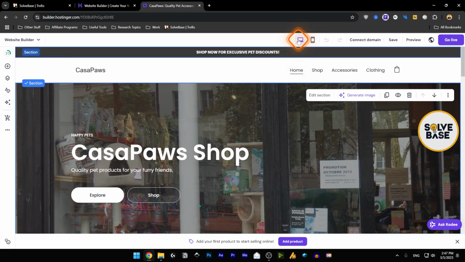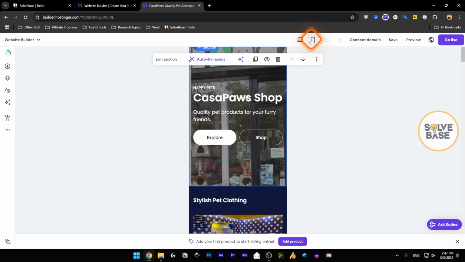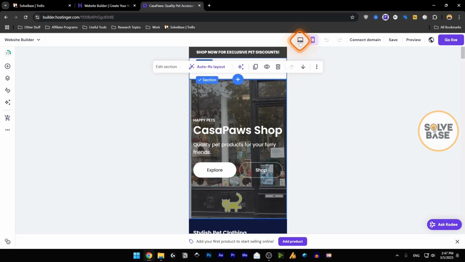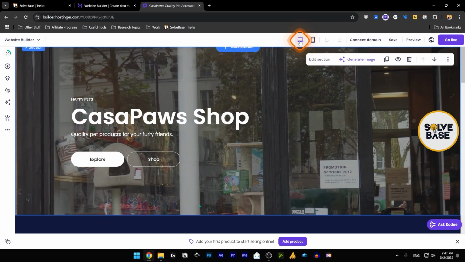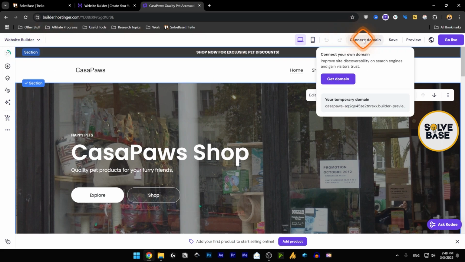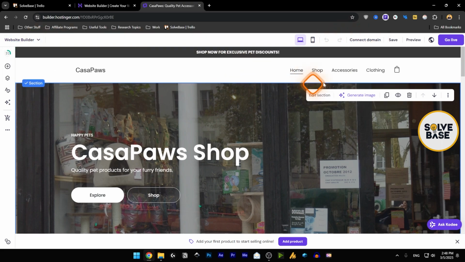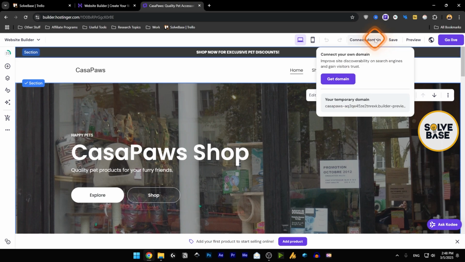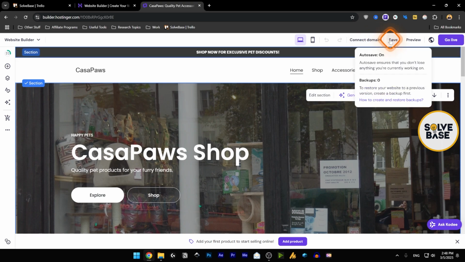And we can switch between the laptop and the phone, so you can see different formats. So you can switch the view. And if you want to manage the store again, on the top left you can click on this and manage store, create a new website or go to the hosting dashboard. Now here you can connect your own domain, which we are going to look at later in the video. You can save it. There's auto save on, so you do not need to worry about that.